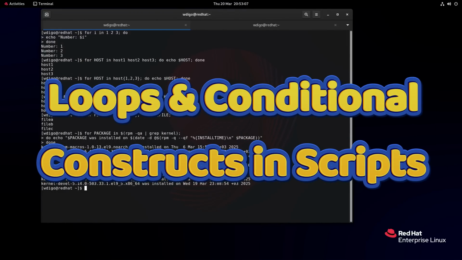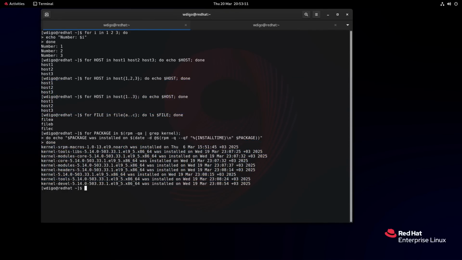Mastering loops and conditional constructs is essential for automating repetitive tasks in scripting. The for loop in bash facilitates iterations efficiently. In the first example, we have a variable i that takes each value from the list 1, 2, 3 and the command block executes for each instance. The list values can be user-defined, generated via shell expansion, or derived from command substitution.